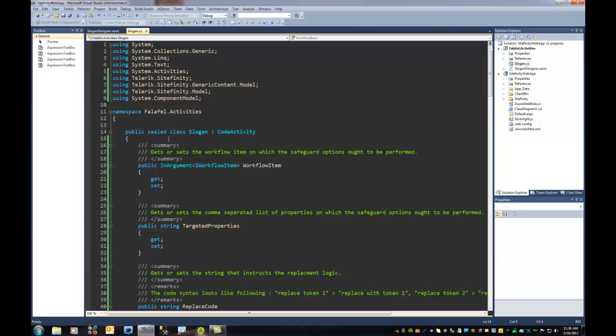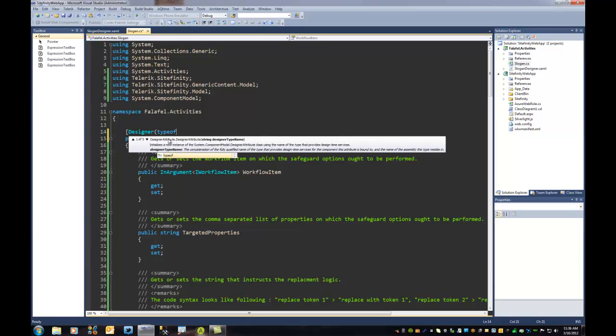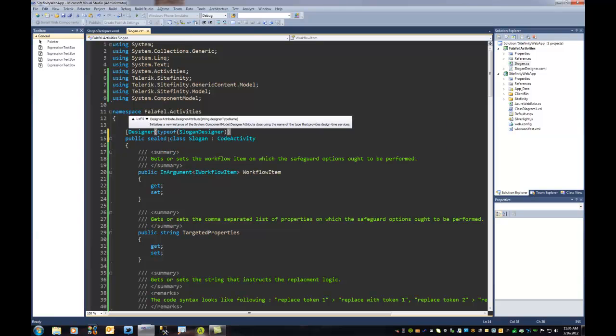The way to do this, you're going to have to actually decorate your class with an attribute called designer. So we'll come in here, we'll say designer. There you go. And we'll say type of, and we'll say slogan designer. And that's it. Once you do that, the system automatically knows that this code activity is associated with this designer that we just created as well.